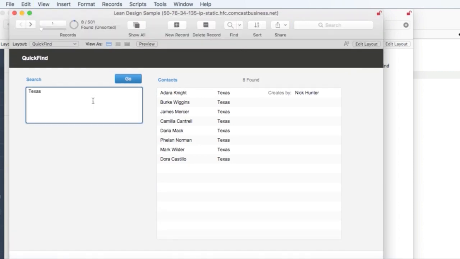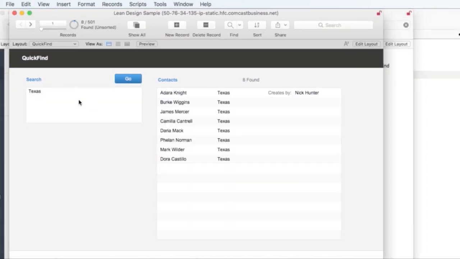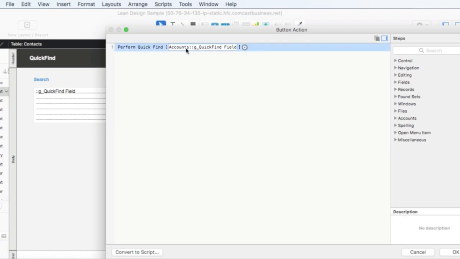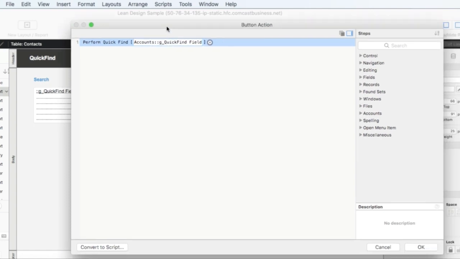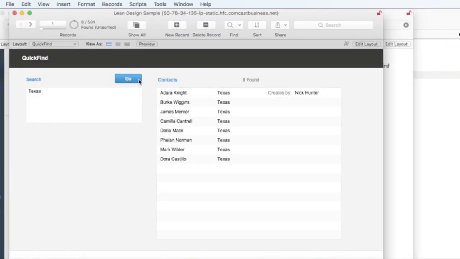So you have kind of a global field, and you call it Quickfind field, and it's a global. Then you type whatever you want, and you have a very simple piece of script, which is Perform Quickfind, and you say which field you want the Quickfind to perform with, the information you want, the criteria, and then you point to the Quickfind field you created. So it's very simple, and then you have a Quickfind feature.